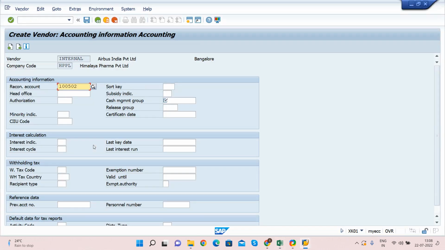Enter the recon account, and then we have to enter the sort key, which will control the assignment field of the transaction. Whenever you post any transaction, it will control the assignment fields of a particular transaction. We will discuss in detail when we post the transactions in the vendor master. I will create a separate video for posting the transactions and displaying the line items of the vendor. Now I will enter 012, which means when you post the transaction, the vendor number will be updated during the transaction posting.